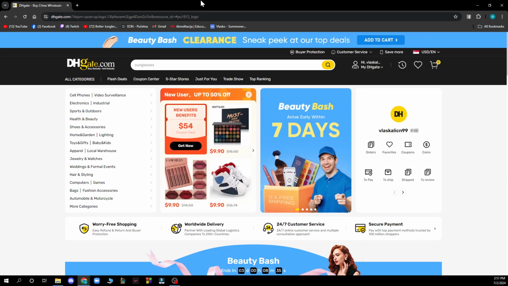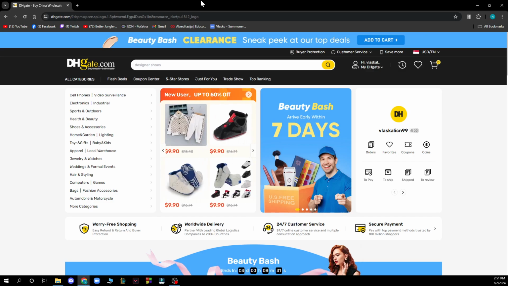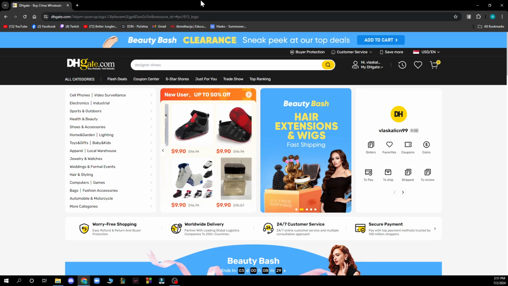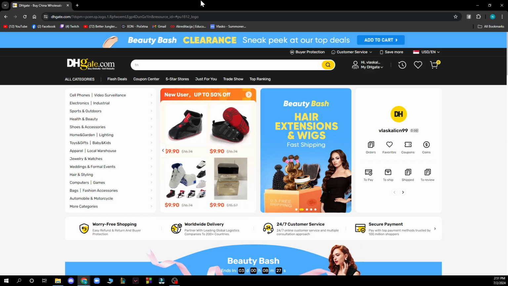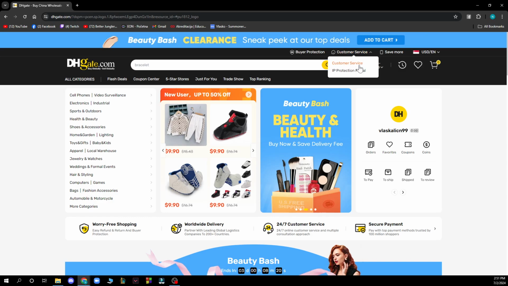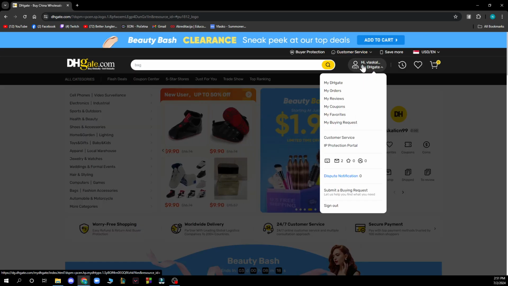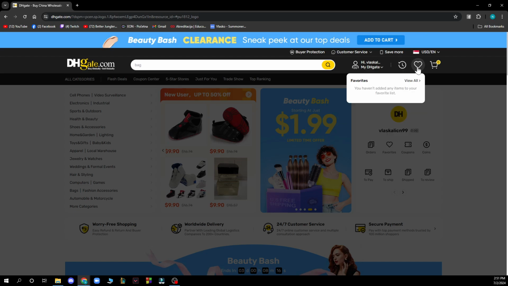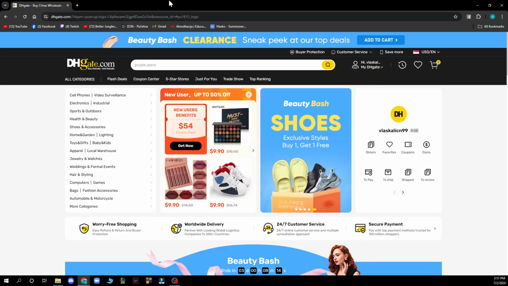Now when you did that, you just need to go and log into your profile. But if you do not have one, you can always go and register to the website. So now let's see what we actually have on the website. We have the search bar, all of the categories. In the top right corner, we have your name and everything about you, your recently viewed, favorites, and the shopping cart.